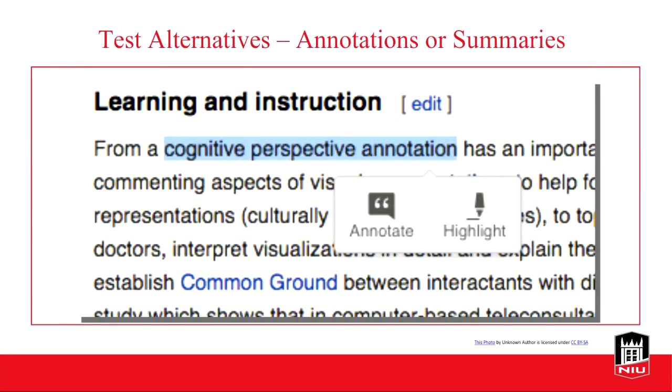You could help students make connections between course concepts by requiring them to include those connections in their annotations or summaries. So for example, you could encourage them to think about previous readings and how they connect to the current reading.